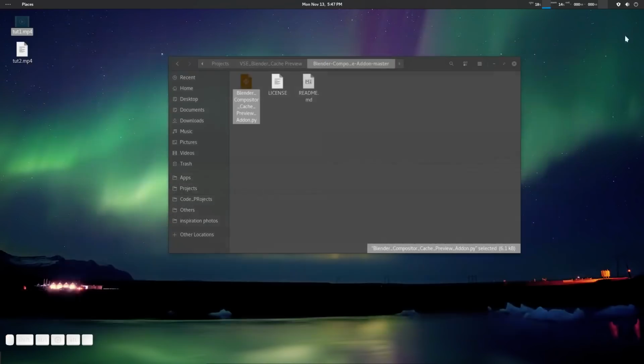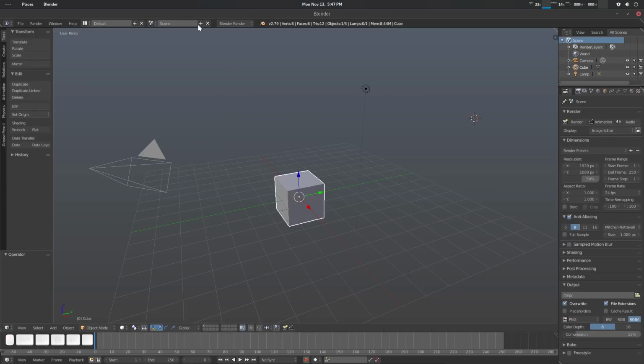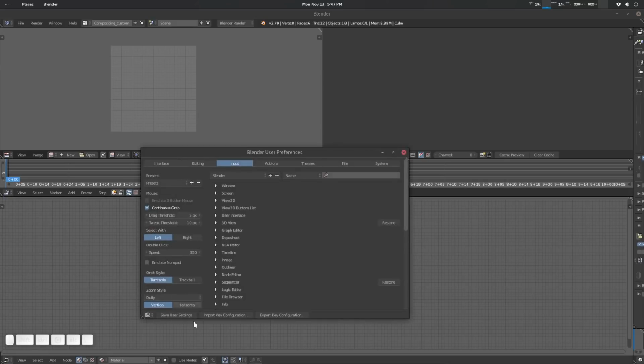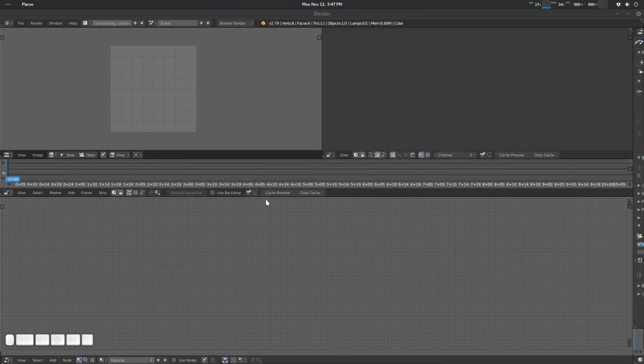Now if I close Blender and enable Blender again, we will get this Compositing Custom, and also our shortcuts. As we have saved the user settings, our shortcuts are also here. Okay, so we can use them. Alt 0, Ctrl 0, though they will not work now. So let's get started and let's see the final thing.